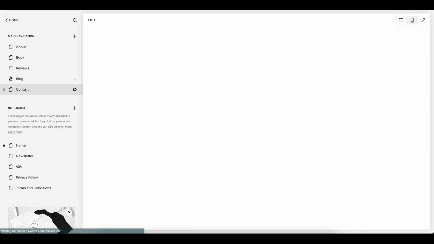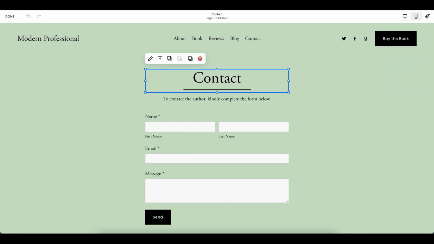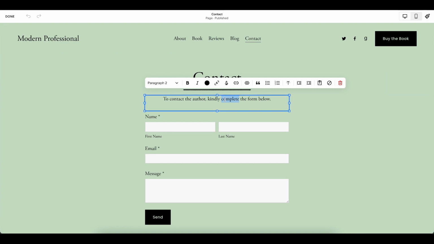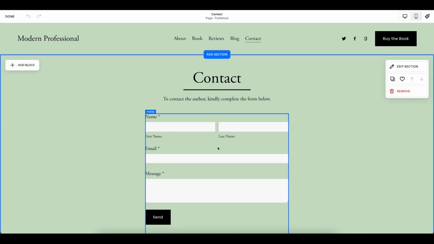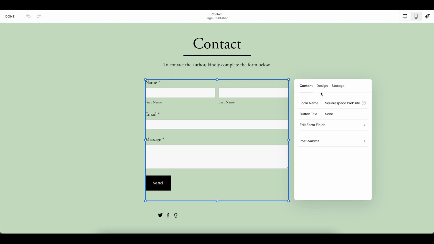Click on Contact. Click on Edit. And here you can edit your text by clicking on the box and edit your contact form. Here you'll click on the form, click on this edit button, and you'll see these content options here. For your form name, you can call it Squarespace website, your name website, whatever you'd like. This is just so that you can identify that these submissions are coming from your Squarespace website contact form.